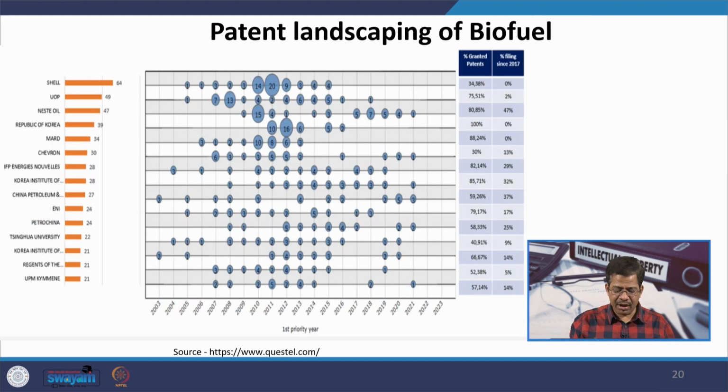This is another way of putting your patents with respect to companies, these are the companies as well as important universities, educational institutions, and what is the percentage of granted patents out of the total filed. So, that is another interesting view. You can see how in these countries as well as companies, the patent numbers have increased over a period of time.